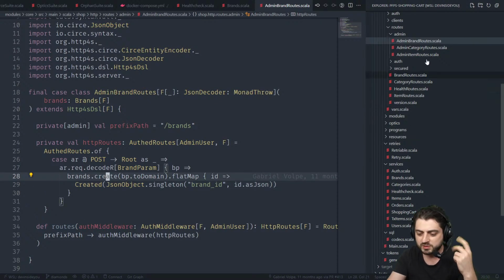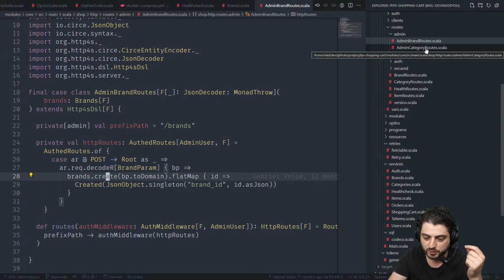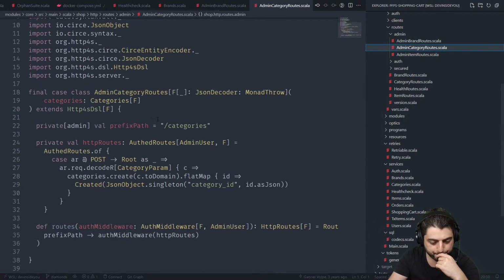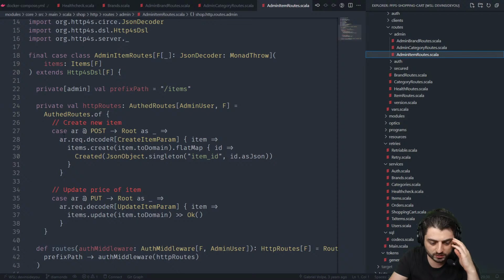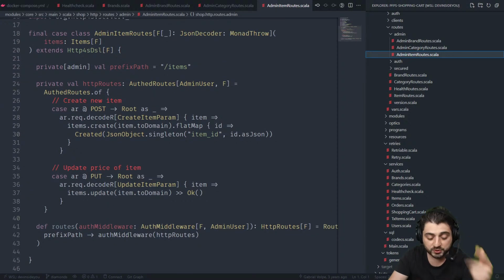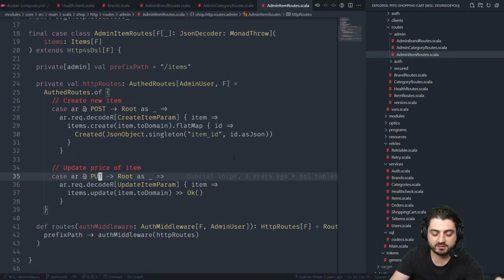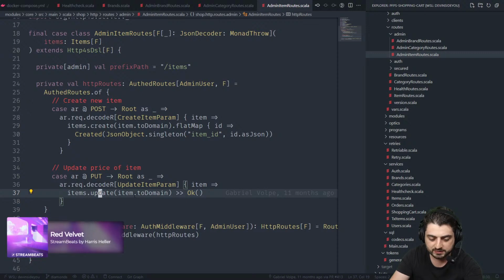Okay, there's no logic. I want to start with something that has a little bit of logic. Again, create, it just gives the ID back. Okay. Item routes, decode, create, just the ID. Okay, put. Okay, so an update should have at least some sort of validation, I guess, right? So we go to items dot update. Okay, and we do item dot to domain.